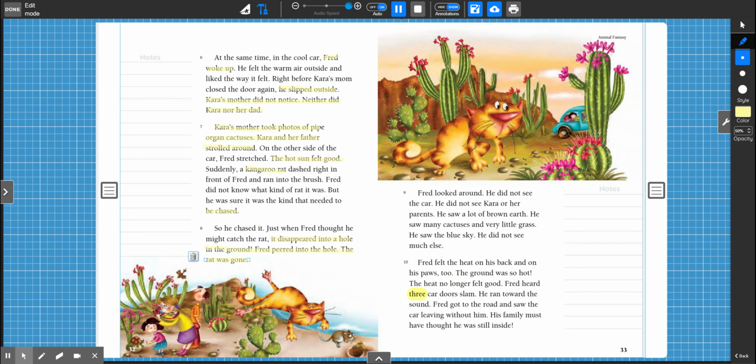Fred heard three car doors slam. He ran toward the sound. Fred got to the road and saw the car leaving without him. His family must have thought he was still inside.